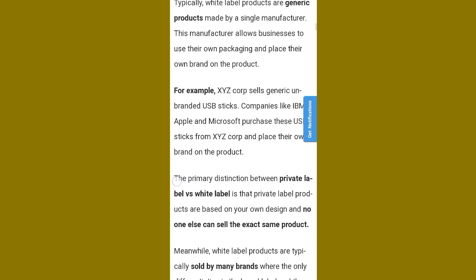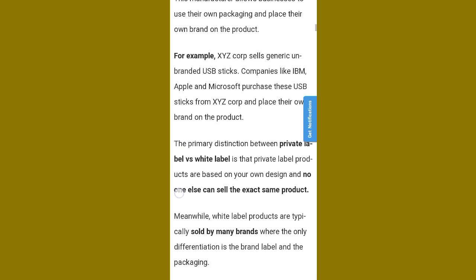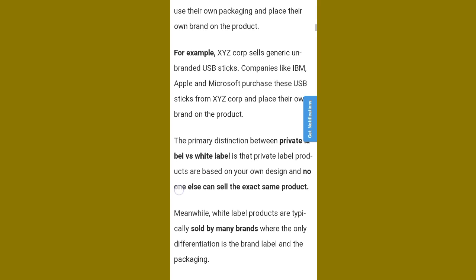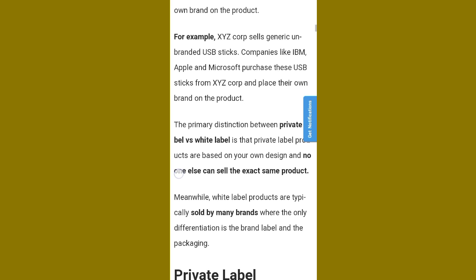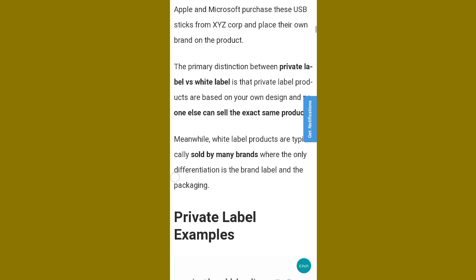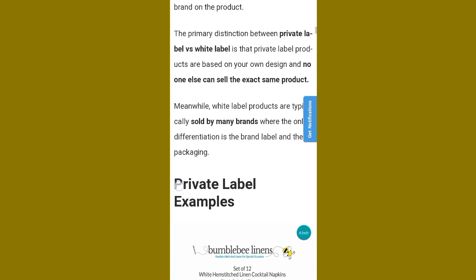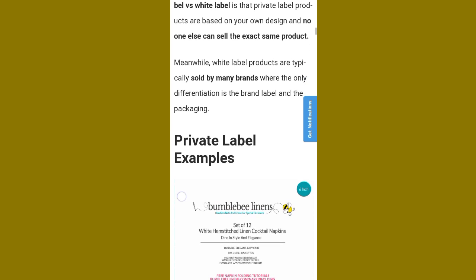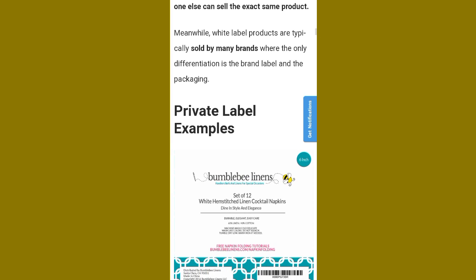For example, XYZ Corp sells generic unbranded USB sticks. Companies like IBM, Apple, and Microsoft purchase these USB sticks from XYZ Corp and place their own brand on the product. The primary distinction between private label and white label is that private label products are based on your own design and no one else can sell the exact same product. Meanwhile, white label products are typically sold by many brands, where the only differentiation is the brand label and the packaging.